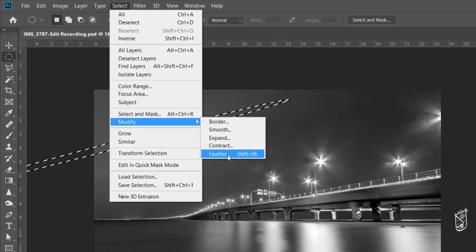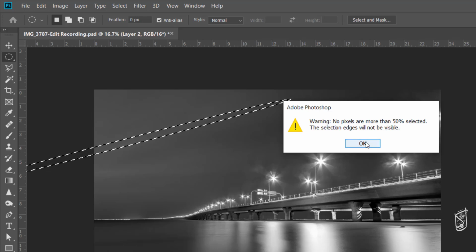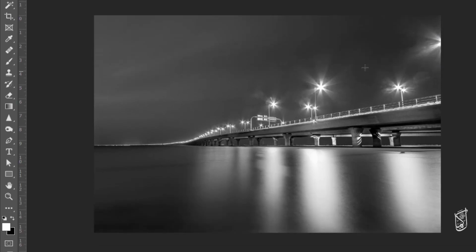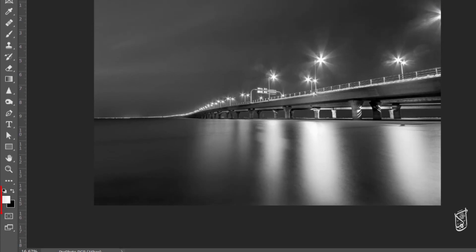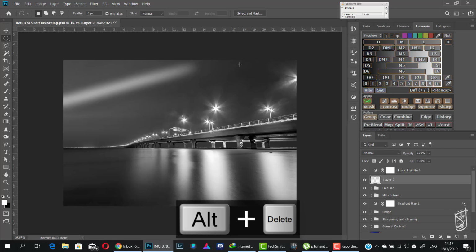Feather the selection something around 100 pixels, then hit OK. Click OK on the warning message and disregard it. Now make sure that your foreground color is white and hit Alt Delete to fill the selection with white. To make this cloud look more realistic, press Ctrl T and distort it to make it wider in the beginning and thinner at the end.